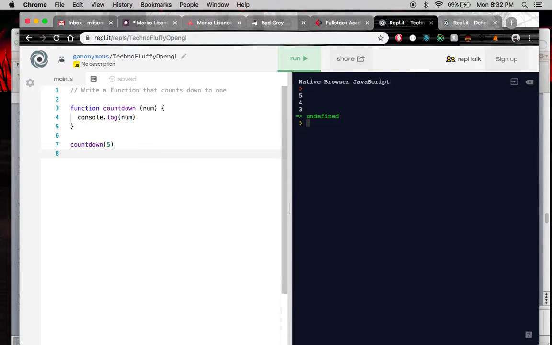So let's think about it. How do we do recursion? So basically, what recursion is all about is calling the function itself, right? That's the definition. So what are we going to do? We're going to call countdown right here again.